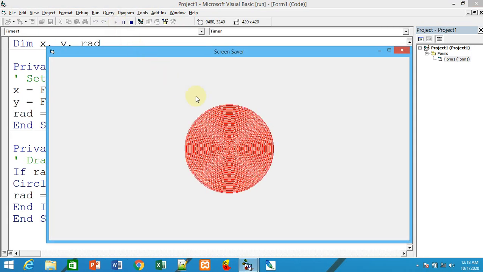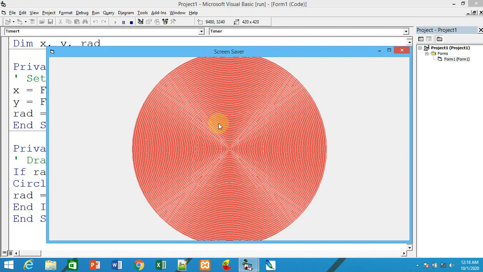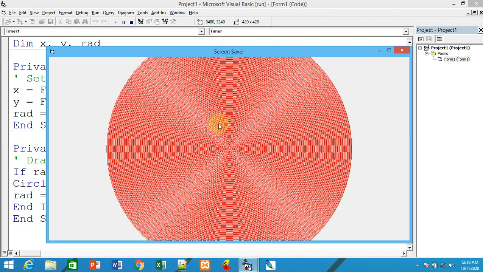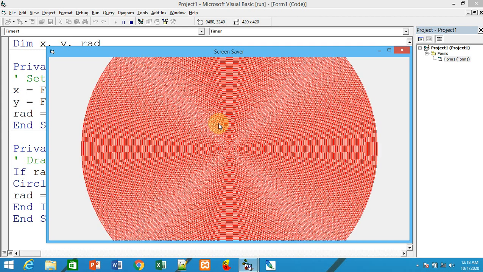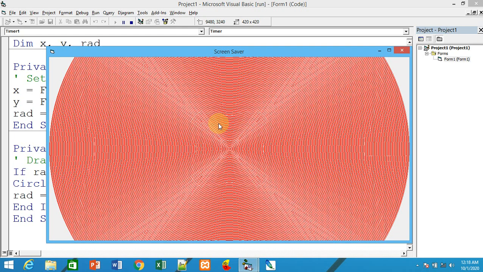Different circles have been drawn by increasing 25. Now it has stopped, because the radius RAD value has reached the x value. From here to here it has reached.